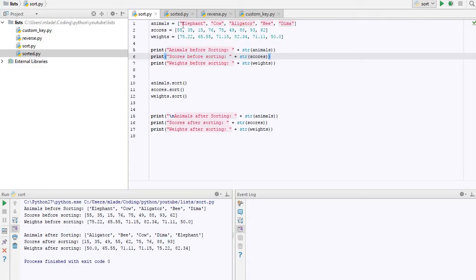So you can see that animals starts as elephant, cow, alligator, and so on. Once you call animals.sort, it ends up alligator, B, cow. So you can see it goes A, B, C. It's sorted alphabetically. With integers, the first element in the list is going to be the lowest integer, and the last is going to be the highest. So that's how numerical lists are sorted.